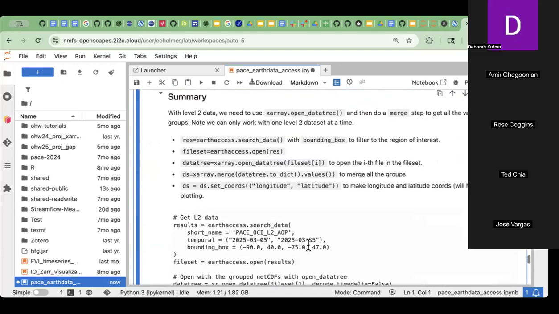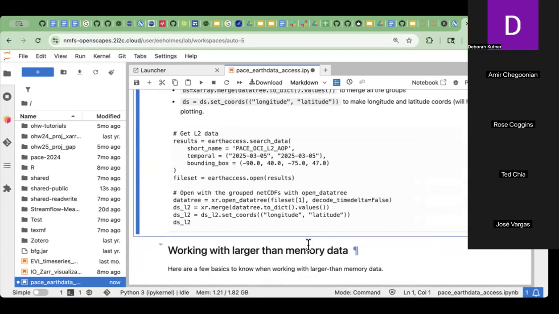So this is the last bit, and then we'll close up for our lectures for today. In the summary, this is the code that you're going to be using with your level 2 data. You're going to search, you're going to open up the results to make that file set, and then you use data tree and merge to merge that lat long data together with your variable data. All right, I'm going to stop there.